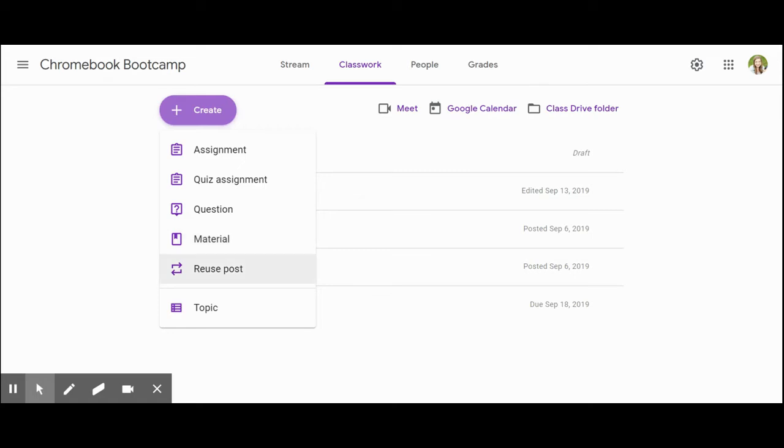You can reuse a post, which is very handy, especially if you are planning on teaching or using the same things first semester as you do second semester. You will have to preload all of that work the first time you do this, but then the next time you teach that class, you're able to reuse the post. It won't show any student work from the first time you use that class or that post, but it will allow you to reuse the same materials, the same wording, the same prompt, and it will save you a lot of time.